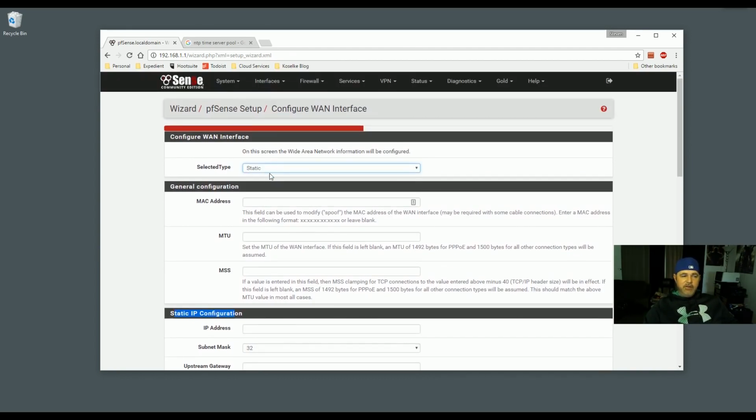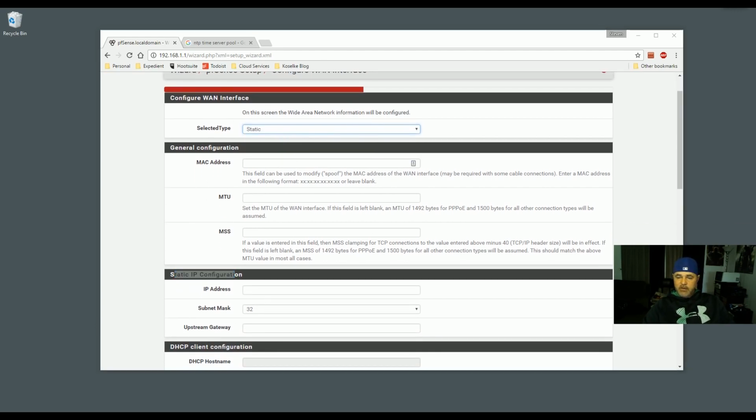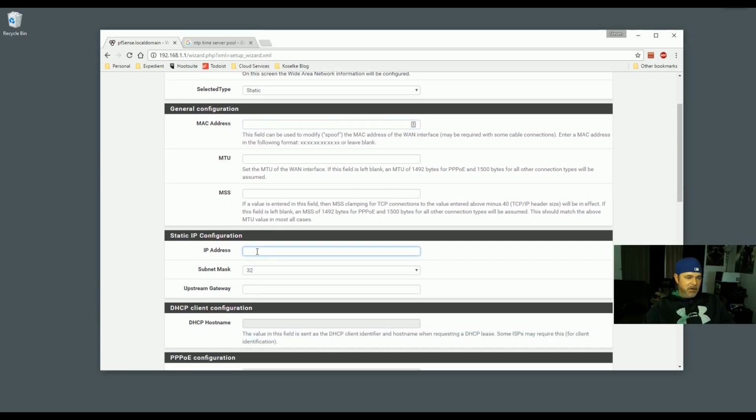DHCP for most. I do have a static IP address, right? If you noticed in my setup, I was given an internal IP address by my service provider. I had to request a static IP address, and they gave me one. And it is 50.90.3.174 with a 29 subnet mask. And the upstream gateway is 50.93.170. Okay, so if you have this information from your service provider, fill it out.